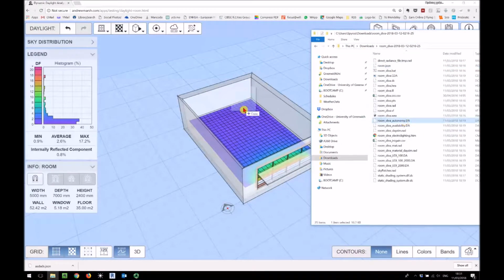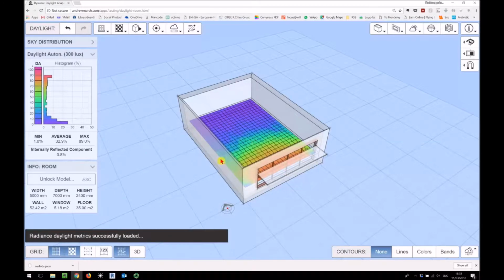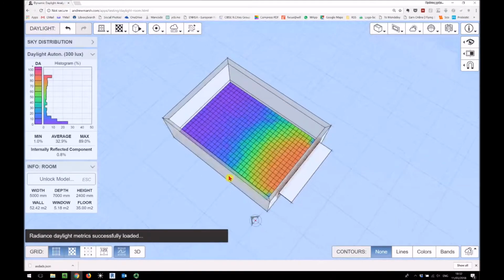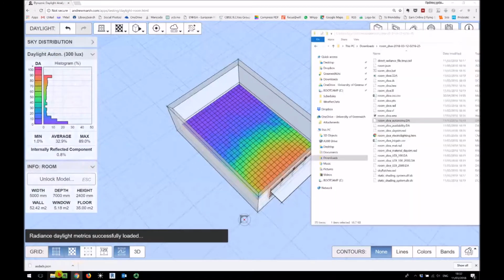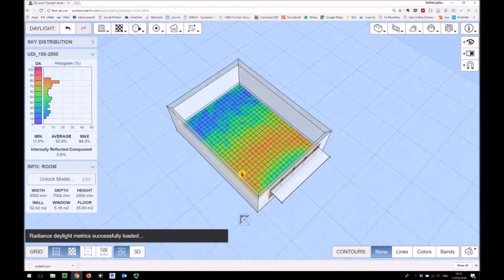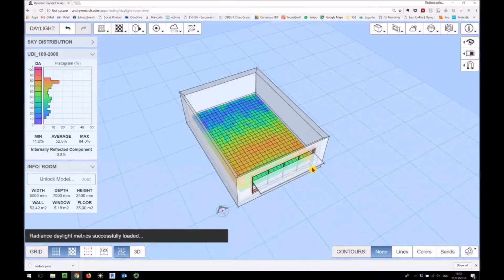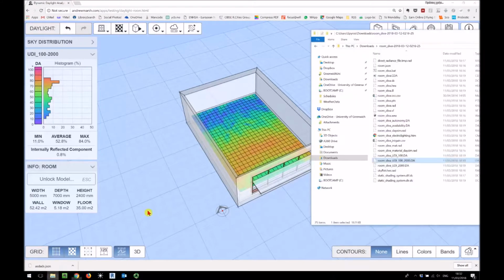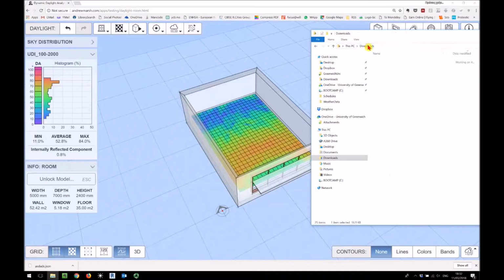There it is. That's my daylight autonomy calculation based on 300 lux. I can also go for UDI. Here it is, and so on. So I can do this, I can do another simulation with another light shelf and see the difference. Also, I did another calculation, which is in here. That was another export and so on.